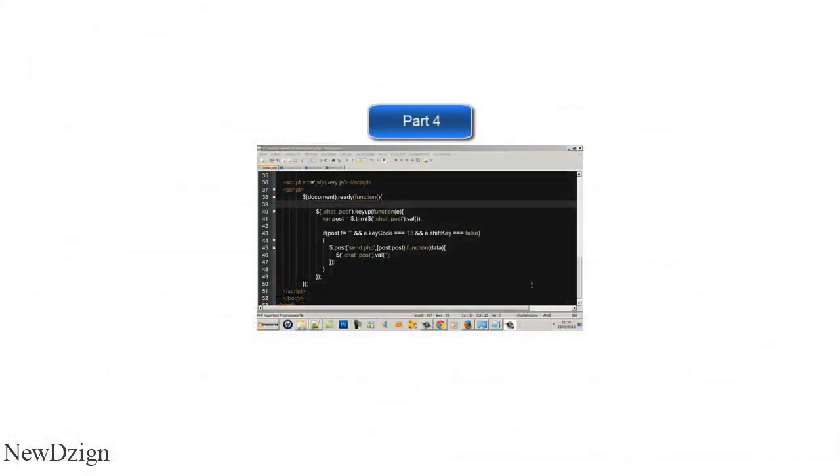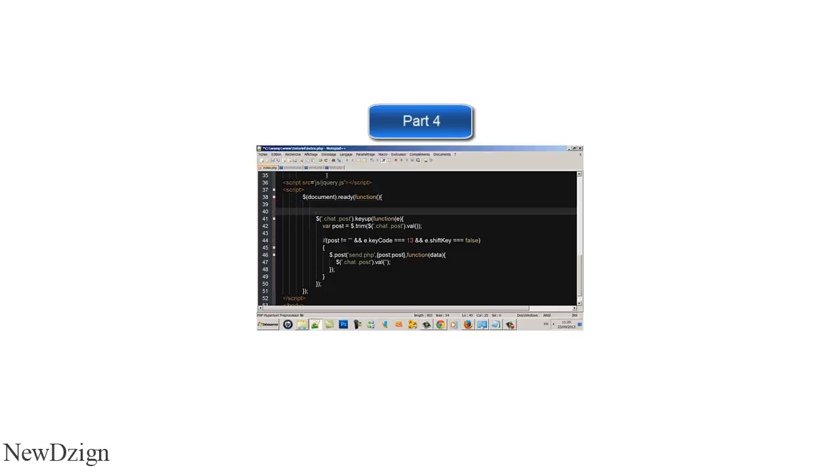Welcome to this fourth part. We continue. So in the jQuery section, we're gonna create a new function.